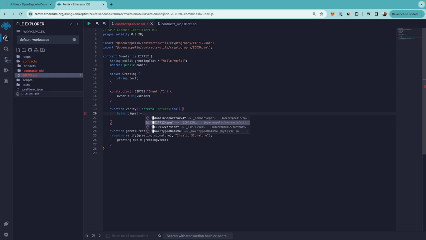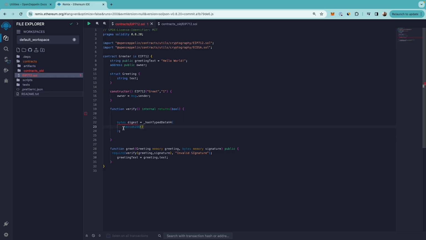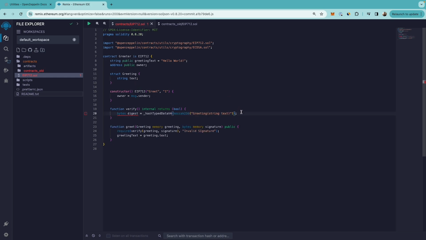This is the util that is given by EIP-712. Here we have to pass the struct hash, which is the hash of the struct, this struct. Let's do it here. We have to take this greeting, and we also need the params that we're going to send. And this needs to be encoded, and that needs to be hashed. And this is how we create a digest.